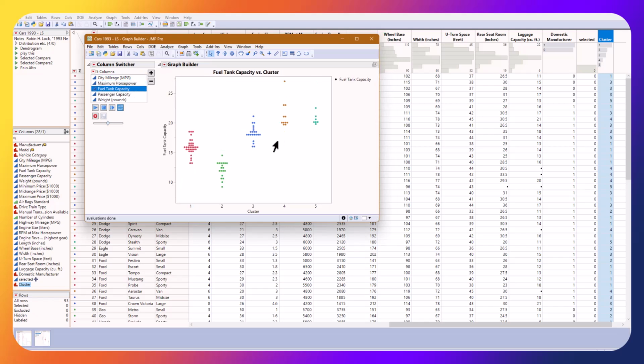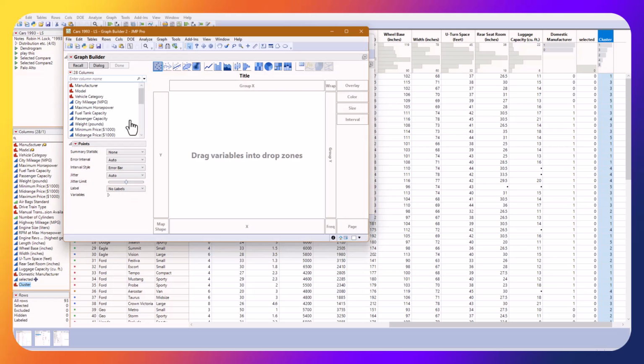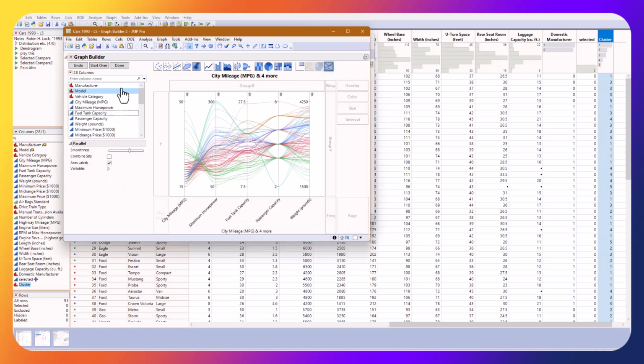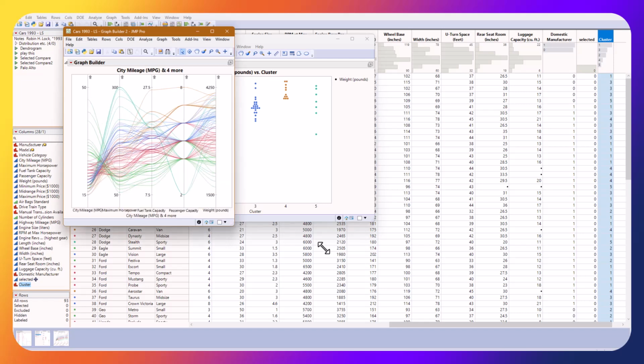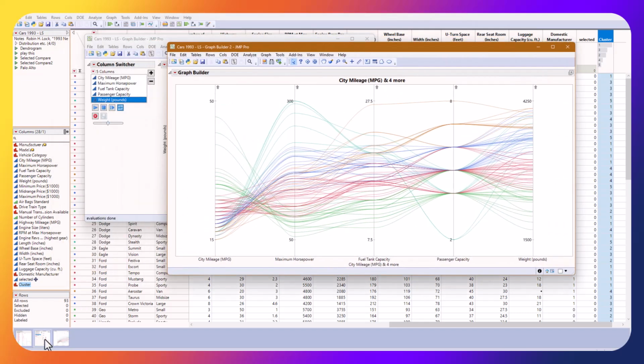This graph is okay, but I feel like there's a better way to visualize all five of these variables at once, and that's where the parallel plot is very helpful. If I go to the Graph Builder, I can take those five variables I care about, drop them all in the X here, and then go to parallel plot, and I can see them better this way. And this way I can interact with that cluster analysis I did as well.